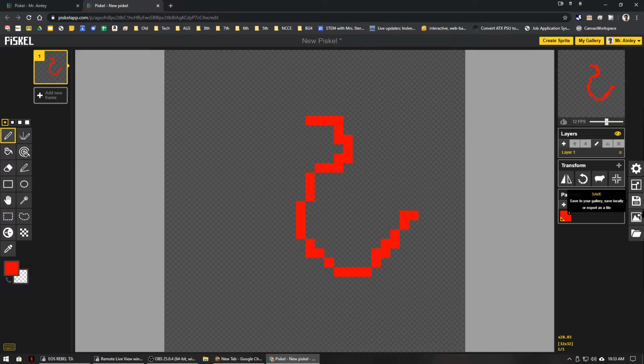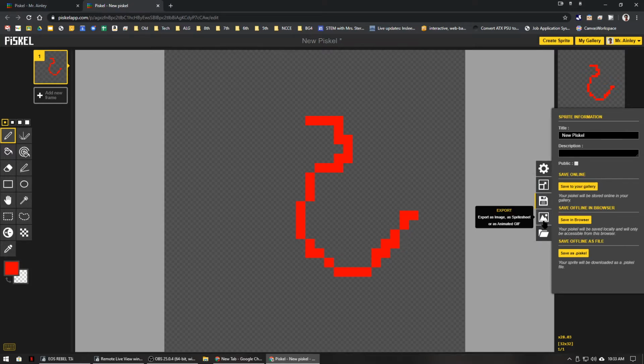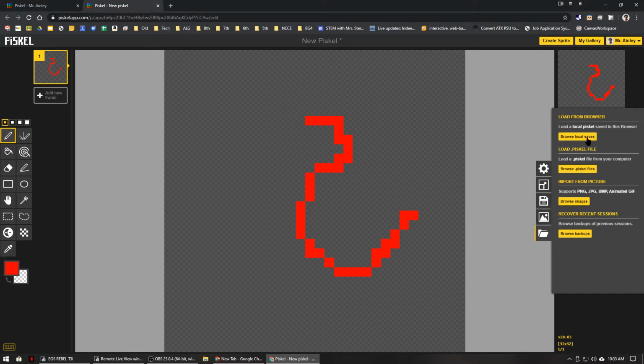Layers, transform, palettes, and over here are some of the more advanced parts. There's preferences, there's resize. Here's how you save it. Exporting it as an image to your computer, and if you want to import something as well, that's where you go.